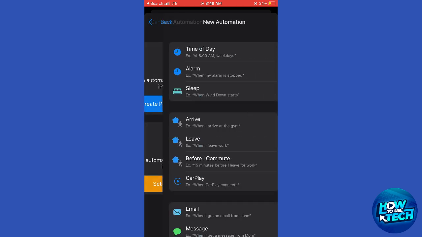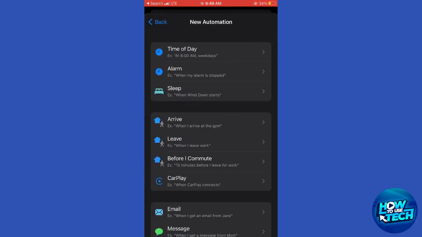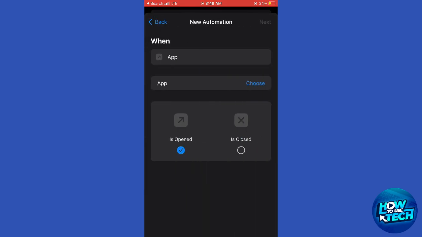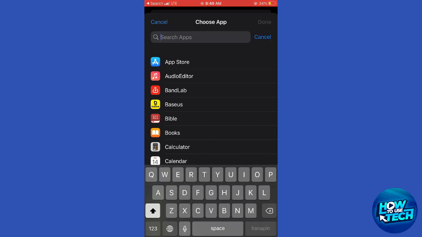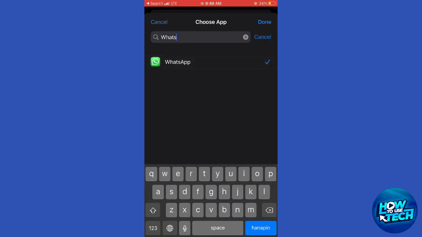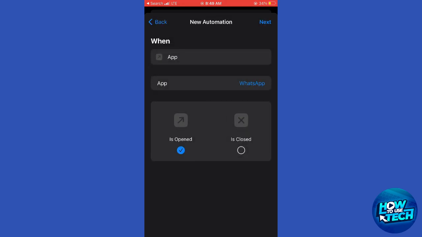Scroll down and tap on App. Now choose WhatsApp by tapping Choose, typing in WhatsApp, and selecting it. Once selected, tap Done. Next, tap Next, and then tap Add Action.